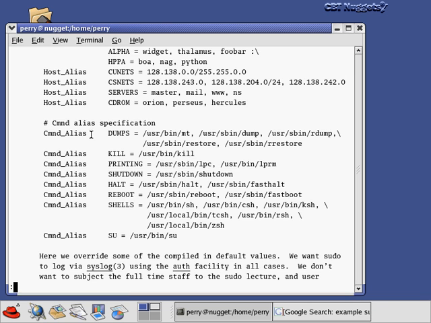Okay, and then as we go down farther, there are command aliases. The command aliases are saying, what is the group of commands that we want to let people execute? Well, we're going to let dumps happen by probably operators, so they can run the dump command or the restore command. The kill operation, we're going to let some users kill processes. Printing operations, mess with the printer queues and delete jobs and so on. Shutdown, we're going to allow some users to shut down the system, halt the system is the next one, and reboot is the next one. And then we have shell access, and then SU access.